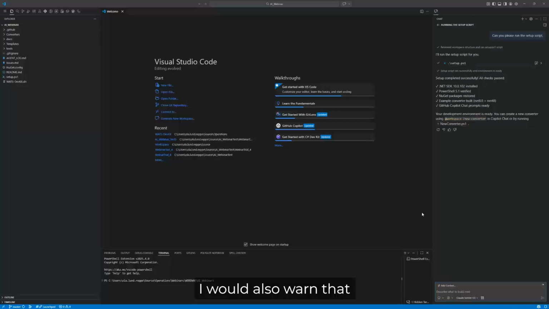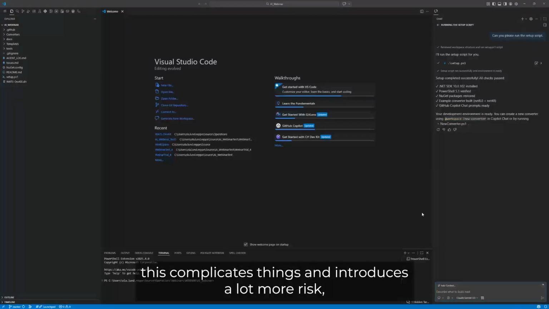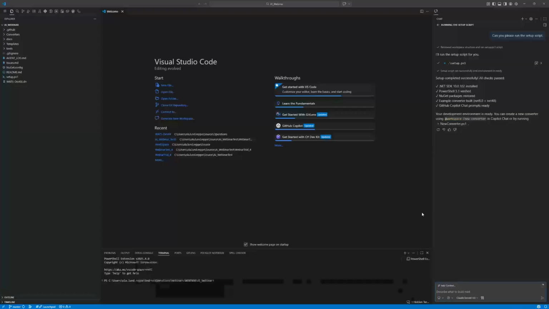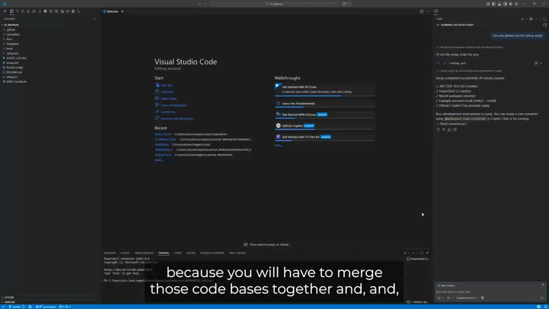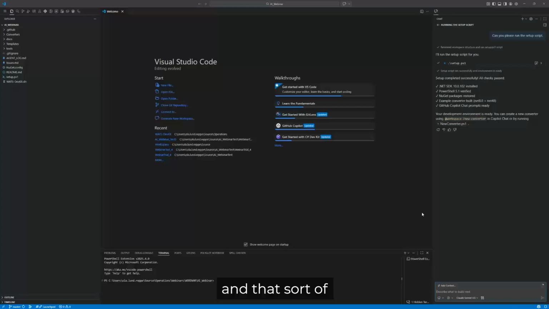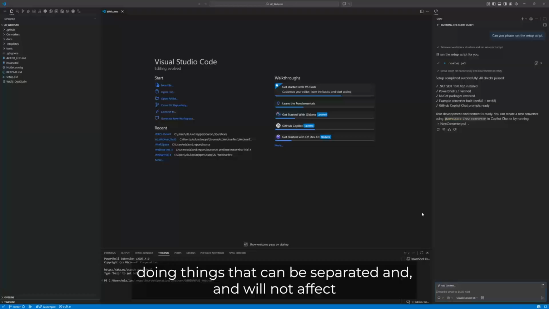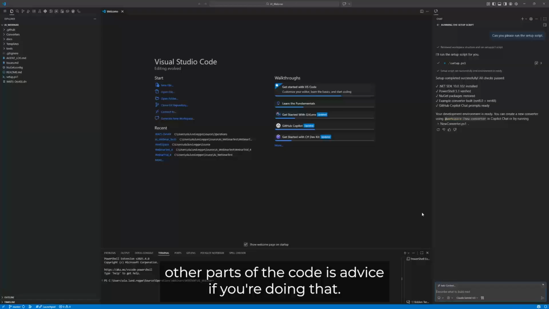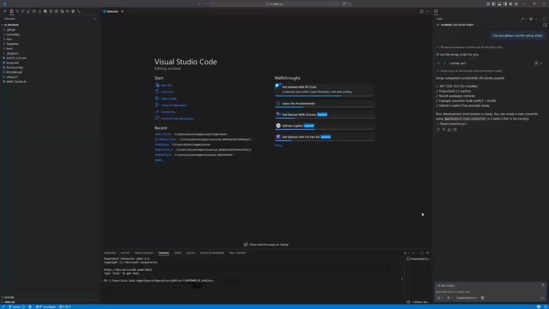I would also warn that this complicates things and it introduces a lot more risk, because you will have to merge those code bases together. So containing things and doing things that can be separated and will not affect other parts of the code is advised if you're doing that.